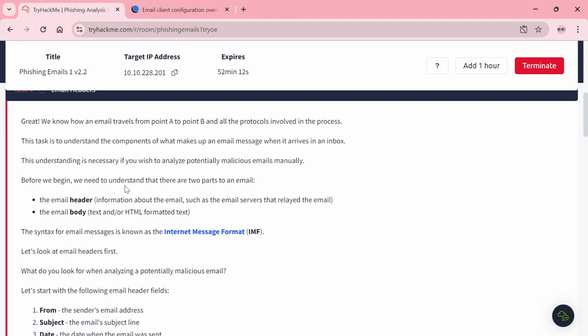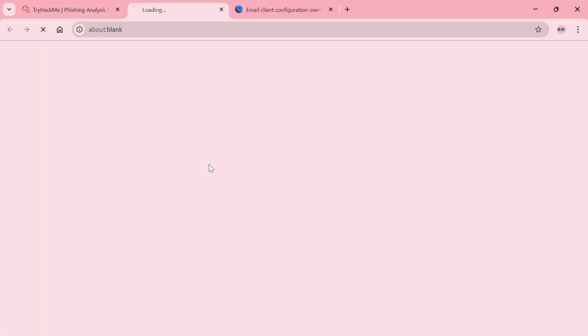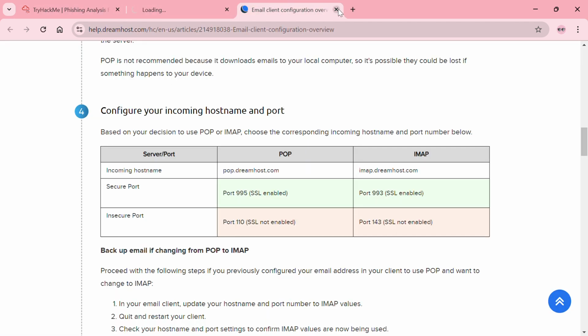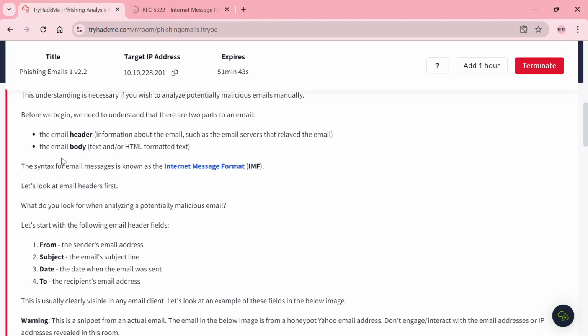Before we begin, we need to understand that there are two parts to an email. One, the email header, which contains information about the email, such as the email servers that release the email. Two, the email body, which contains the text or the HTML formatted text. The syntax for email messages is known as the internet message format. So you can click on this to read more, but due to our limited time, I may not do that. So let me just let that load.